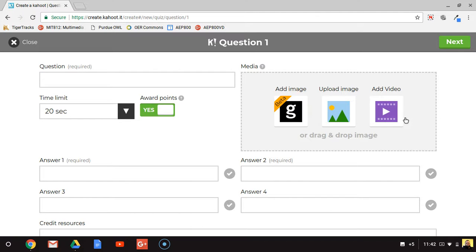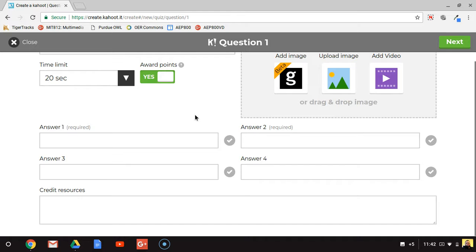Also, you're able to add a video, upload an image, or use Getty Images as a source for, I guess, content to enrich the question that you're asking. You will provide answer choices and then click on the check next to it to indicate which answer choices are correct. Again, you can credit a resource that is specific for this question.